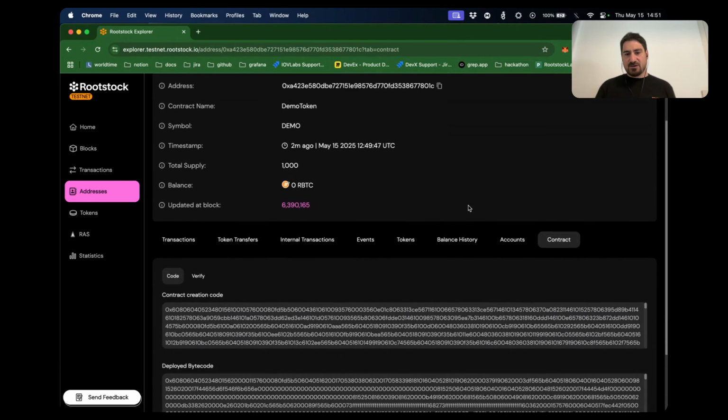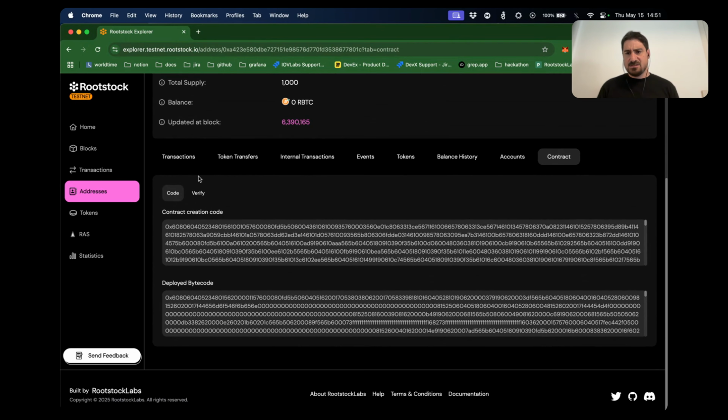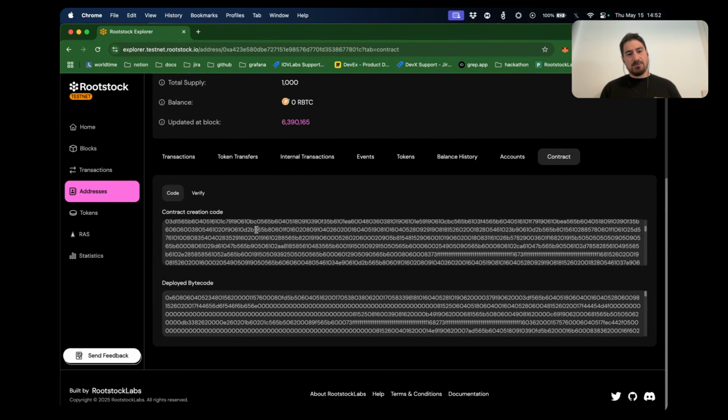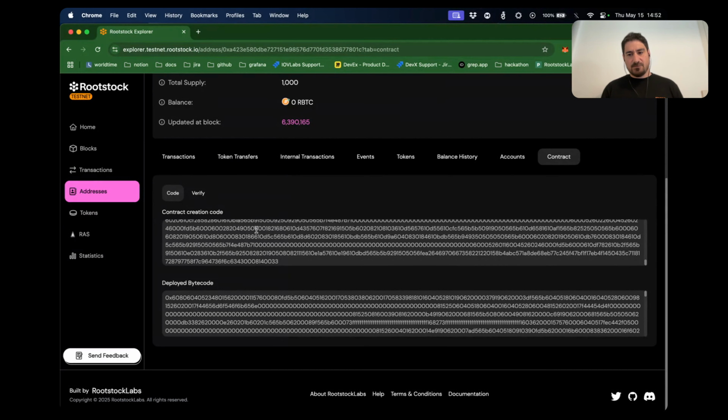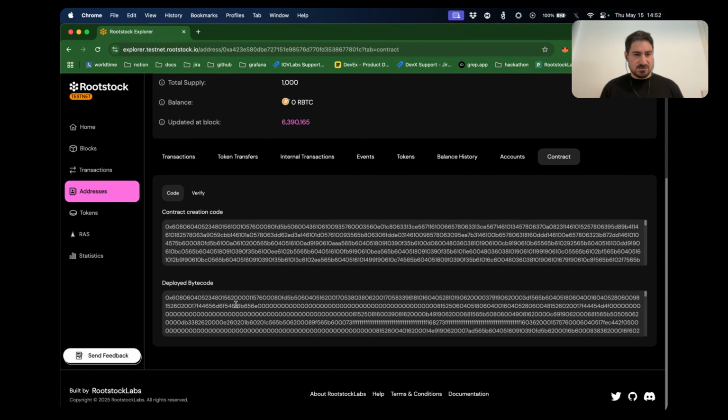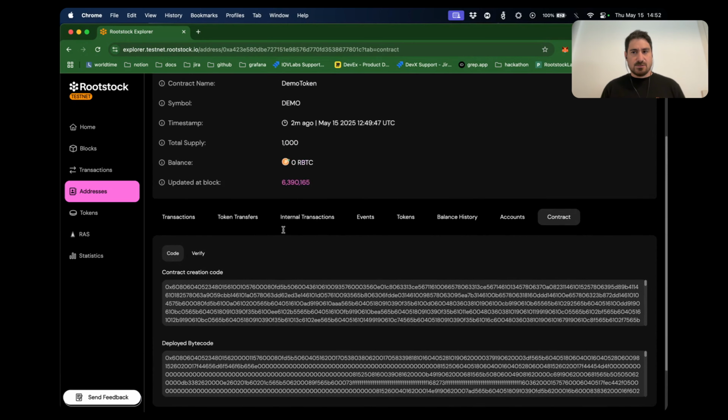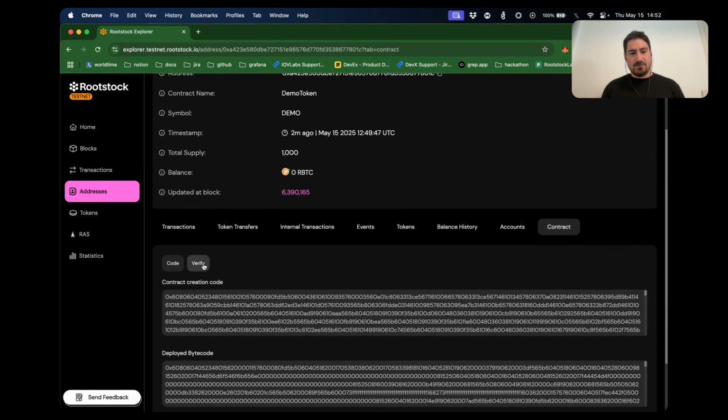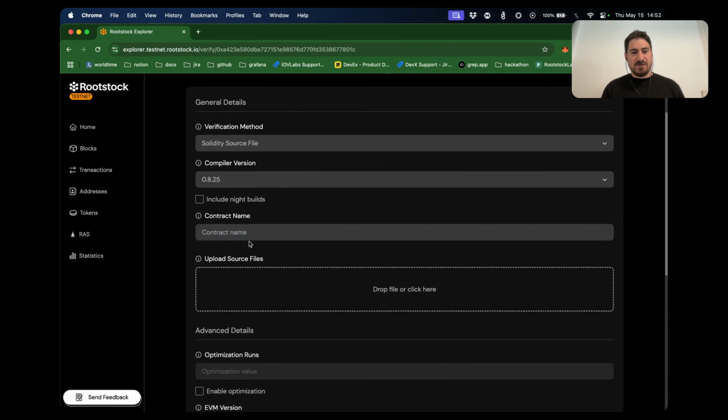And we also have a contract tab. But what is this? In this case, this is the code that we just deployed. But it is very difficult to understand this because this is completely coded. So we will have here a tab where we can verify the contract.